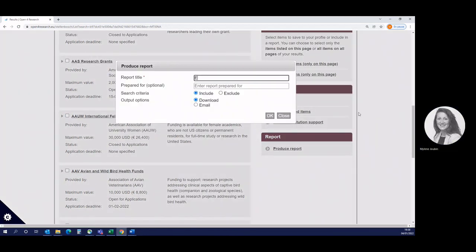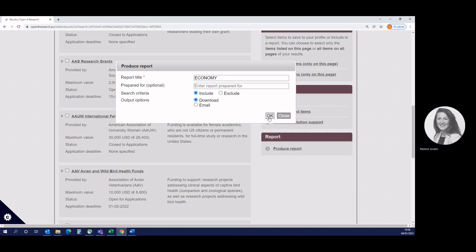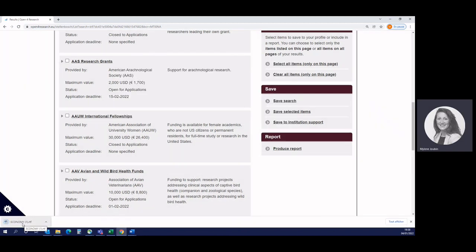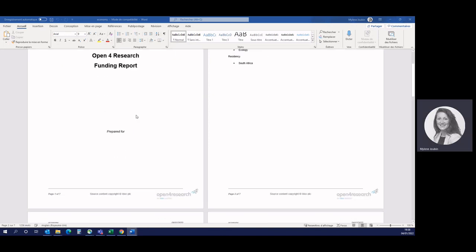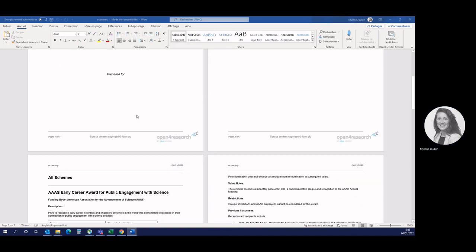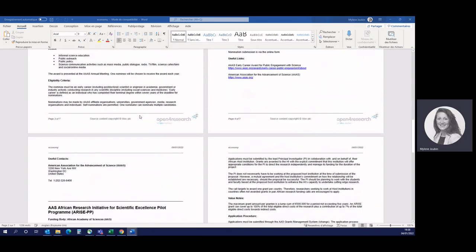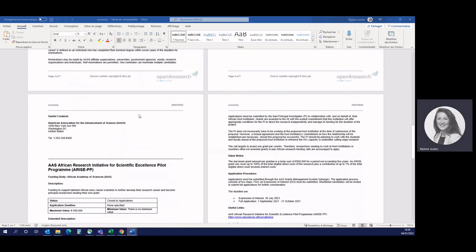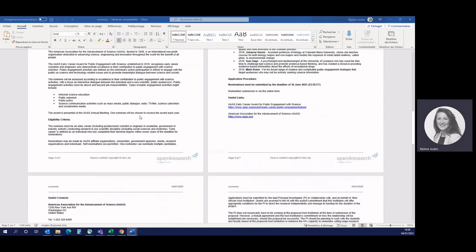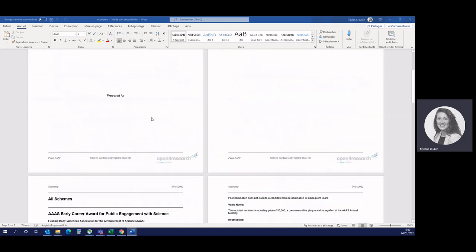Give a name of the report. You can either email the report or download the report. And it will automatically create a Word document with an extract on all the funds that you have selected. You can add comments, you can add information, delete information, you can highlight information that you want to focus on. And it's very easy. You can save it on your computer, you can send it to a colleague or to a partner you'd like to work with.